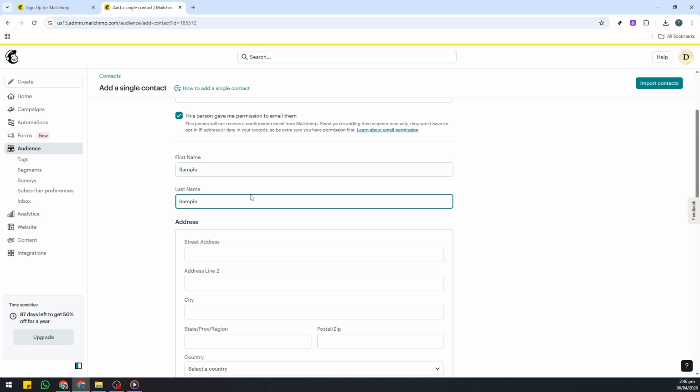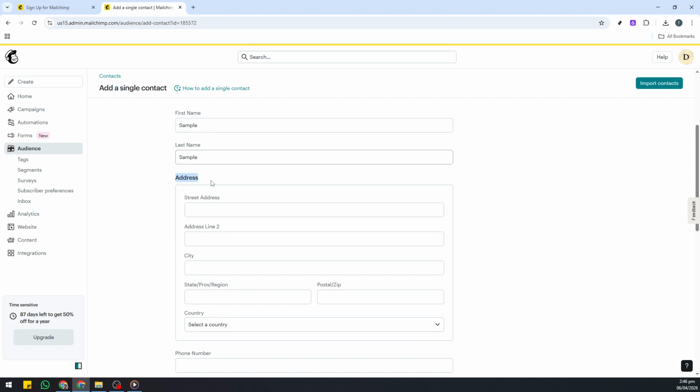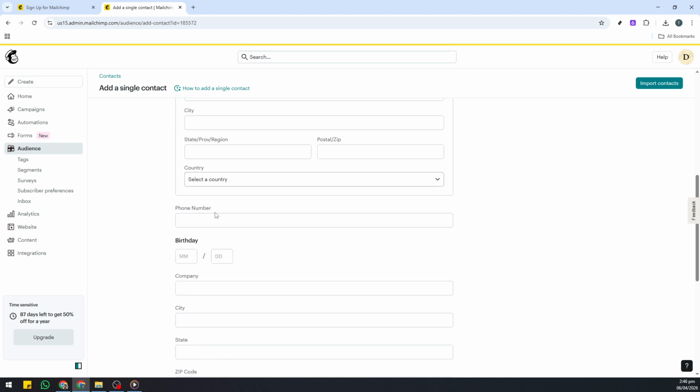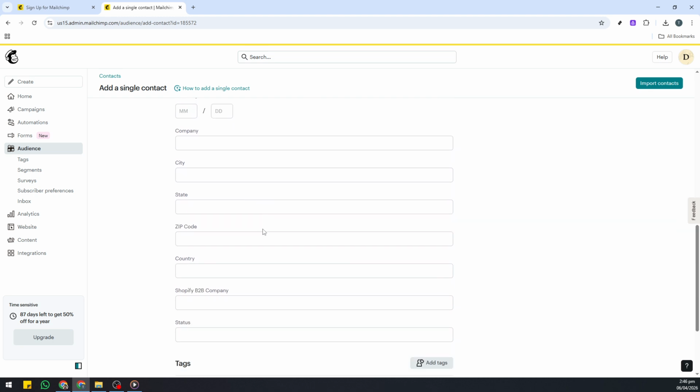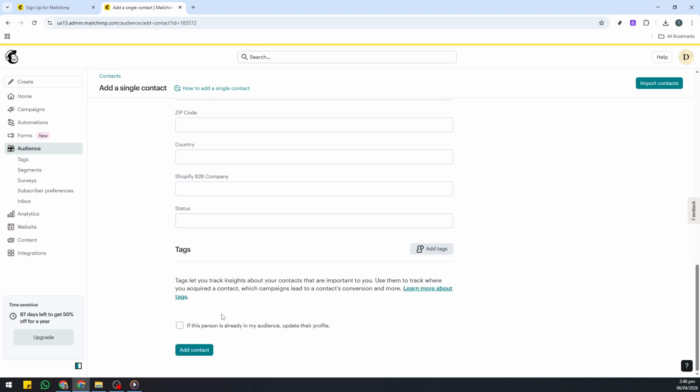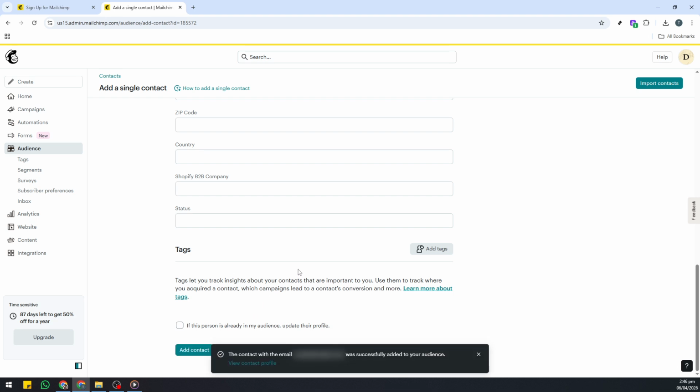You'll also see areas for address, phone number, and birthday. These are helpful if you plan to segment by location, send time zone friendly messages, or run birthday campaigns. Only add what you actually use and keep your data accurate and up to date. Once you've completed the details and confirm permission, click Add Contact. Mailchimp will save the person to your audience and you'll be able to see them in your contacts list. If you've added multiple tags or fields, those will appear alongside the contact, making it easier to filter and send targeted messages later.